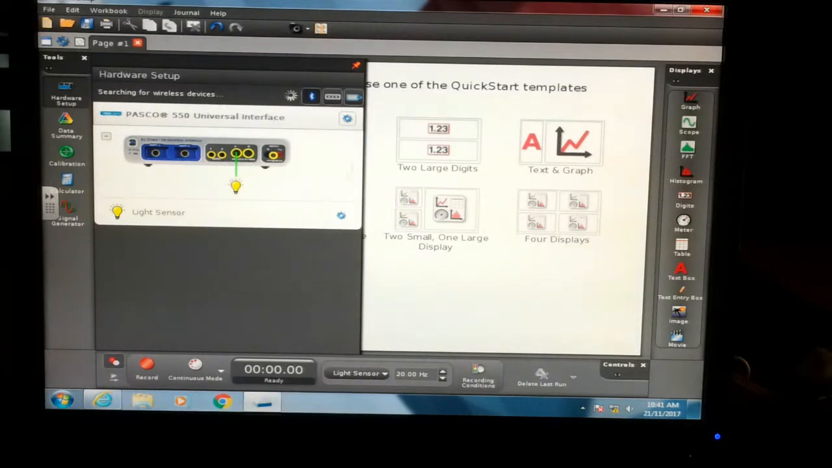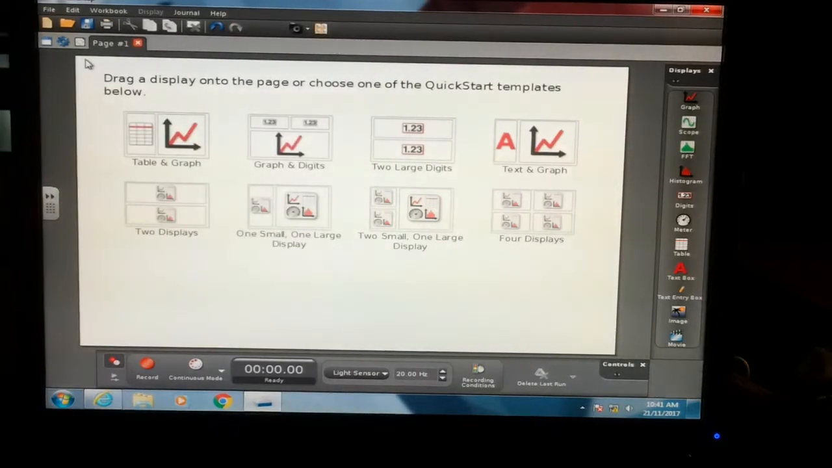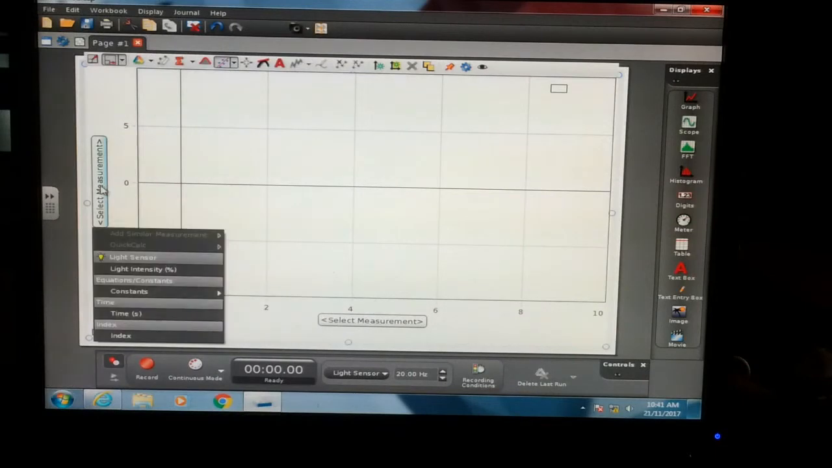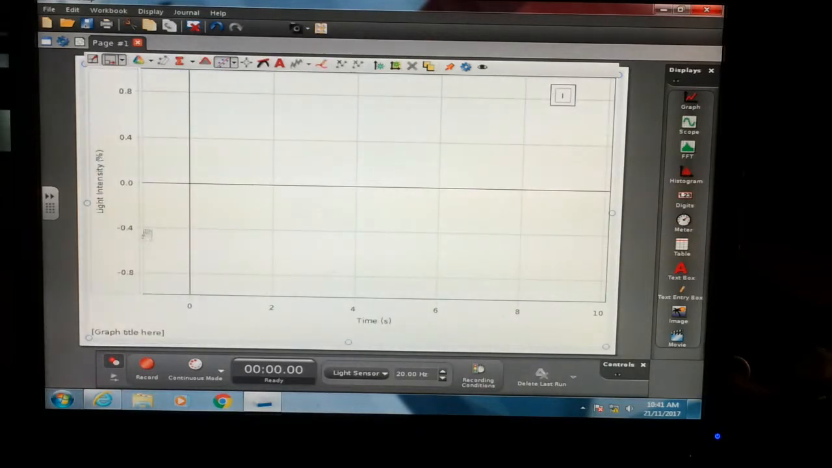Now this window here we can close by moving up here to where this white cross is, and I close that. Now the next thing I want to do is go right across here to the top right hand corner where it's got graph, and click twice. Now this gives me a graph, and I've got to tell the graph what to measure. So I click here, and it only gives me one option, and that's light intensity. So I click on light intensity, and then I've got some numbers there.